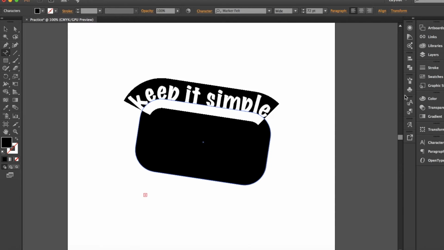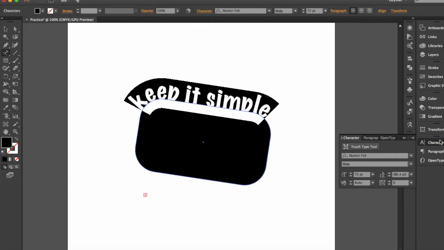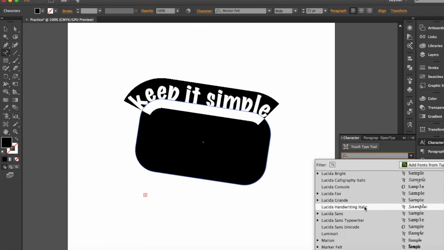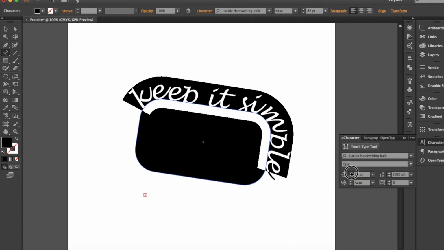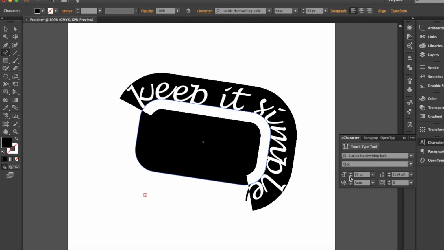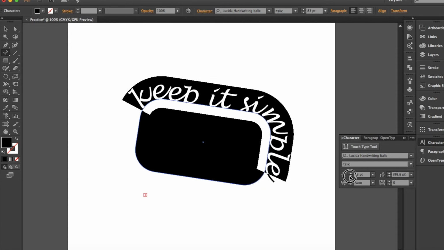So again, please do play around with the type on a path tool, play around with the fonts that you have, the font styles that you have. Again, there's so many tools in Adobe Illustrator. Hours and hours and hours could be spent just experimenting. Today, we're just taking about 20 minutes to do so.